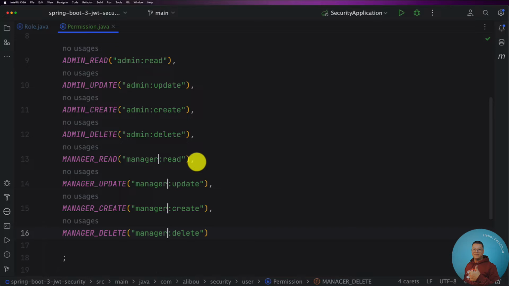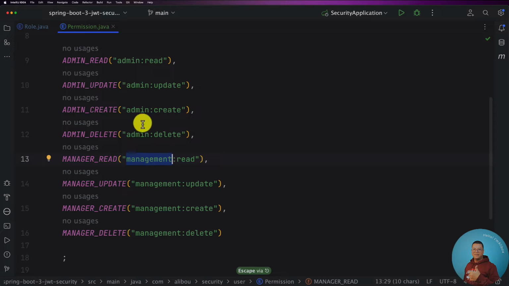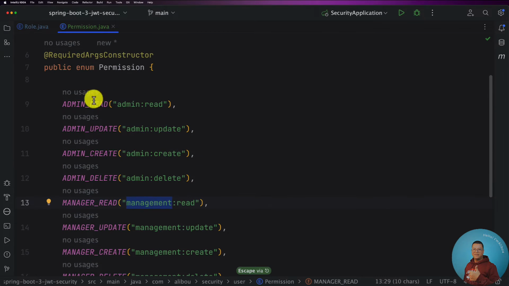Okay, so we spoke about resources, let's stick to that. So the manager read has the permission to read the resource called management. All right, so now we have the set of our permissions.